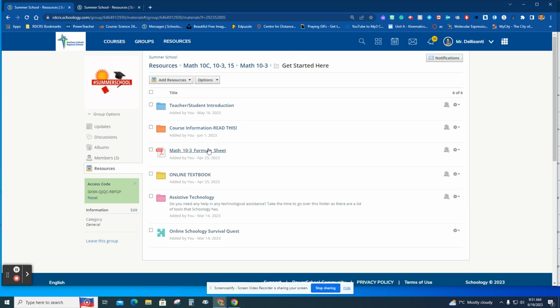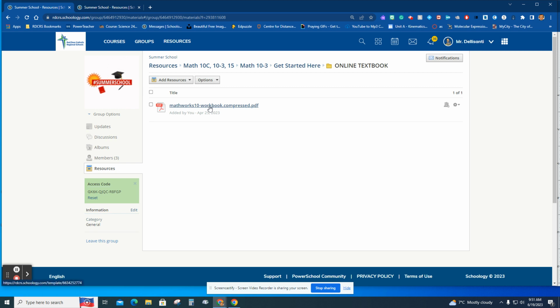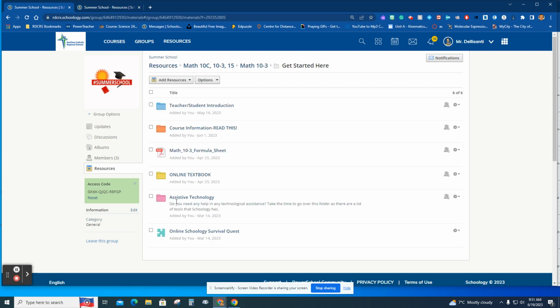So in the Get Started folder, you might see a formula sheet. Most math and science courses will have a formula sheet on its own. Then there's another folder called Online Textbook. All the courses should have this Online Textbook folder, and if a course doesn't have a textbook, it might not even include this section, just letting you know. Of course, when you click on the online textbook, it should have either one big file, as one PDF, or links to individual chapters and so forth. So it looks different in each course.